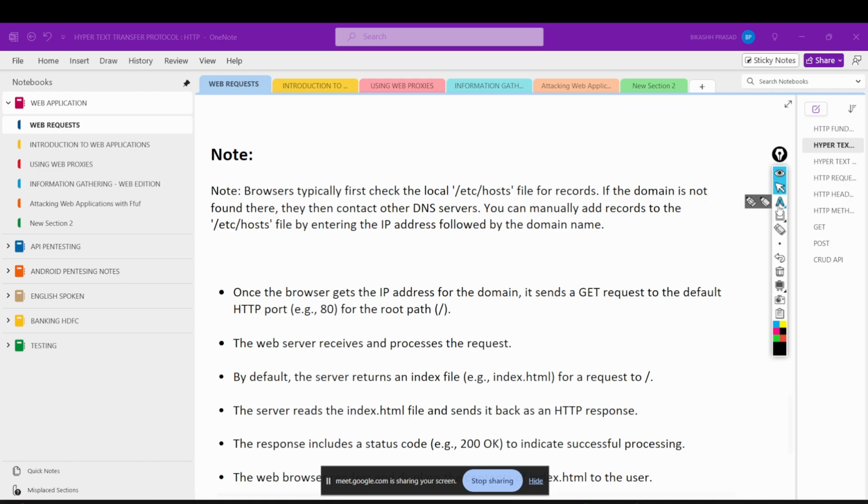Now the important thing to note is that the browser typically first checks the local host file for the IP address. If the domain is not found there, then it contacts the DNS server. And we can manually add the IP address in our etc file. So is that clear? Any question, any confusion here?